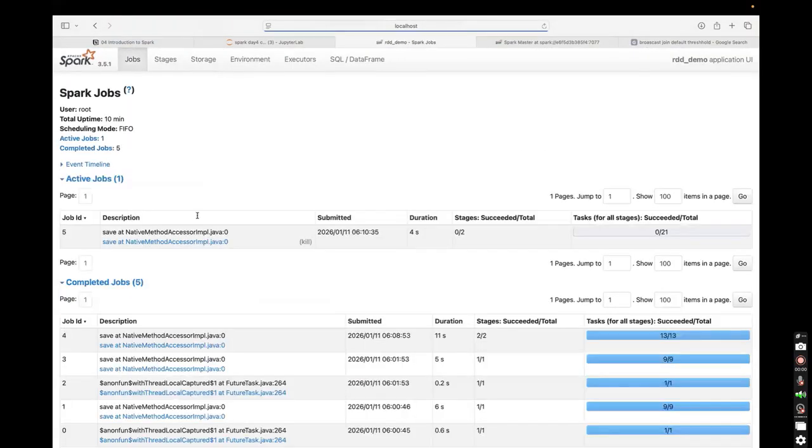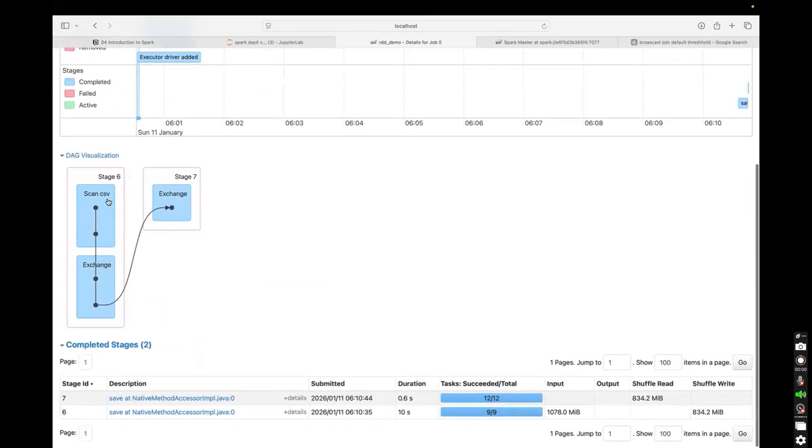Okay, let's go to jobs. And this is the job. No, this is running. Okay. Again, there is an exchange, 2 stages, right? Earlier there were 9 partitions and then we have 12. So you can clearly see that there is a shuffle read and write. Whenever you use repartition, it will shuffle the data.